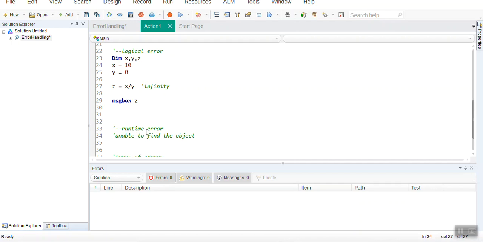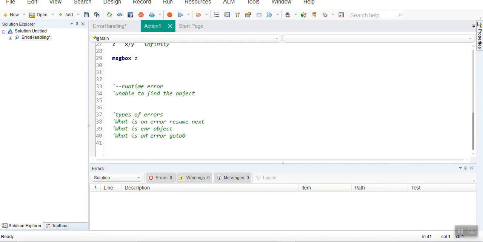Now let's discuss. So we know what the types of errors are. Now let's discuss how to handle these errors. If I have to handle this error in VBScript, there is one statement that has been provided, and that is known as On Error Resume Next. You can divide this statement into two parts. First is On Error, that means if there is any error, Resume Next, go to the next statement, suppress that error and go to the next statement.